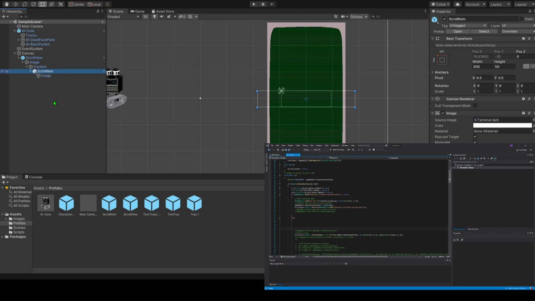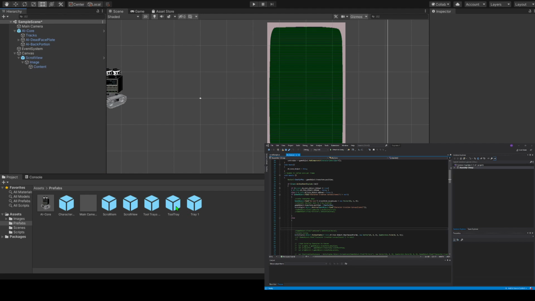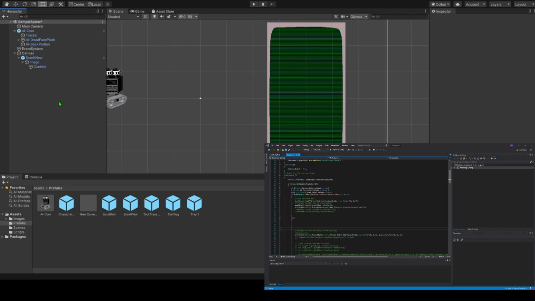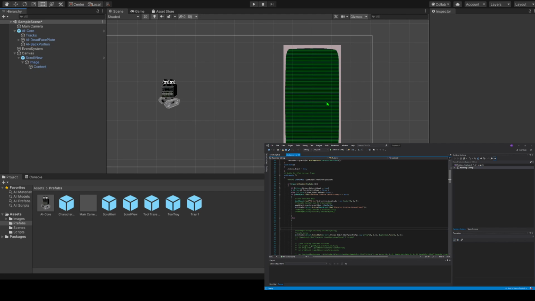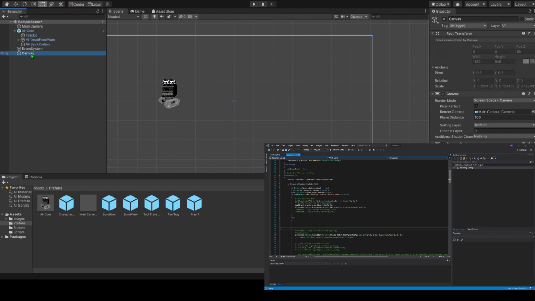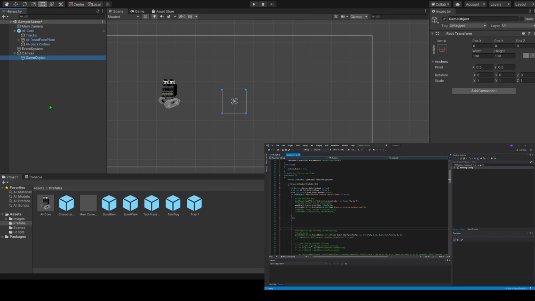Let's take and delete this. See, even that doesn't work. Okay, so we're just going to delete this. We're going to create one from scratch, which is what I did to get it the first time. So we're going to create an empty. We create an empty and call it scroll view.